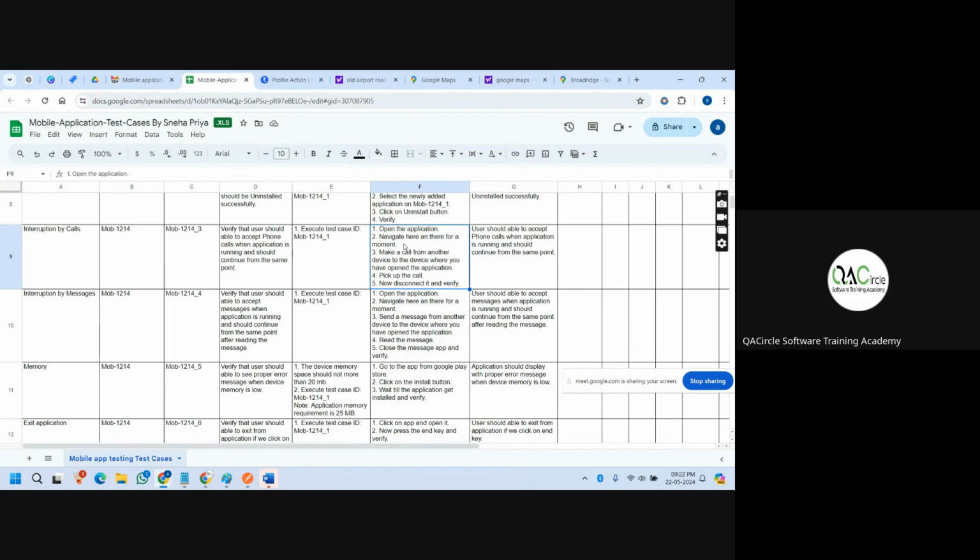Not required. Instead of this, you can just say that you're on a specific page, or if you just want to say that you perform some action, then it is not required for you to mention it in the test case. But this is fine. I don't say this is a mistake, but yeah, that's fine. Make a call from another device to the device where the application is, pick up the call. Now disconnect it and verify.